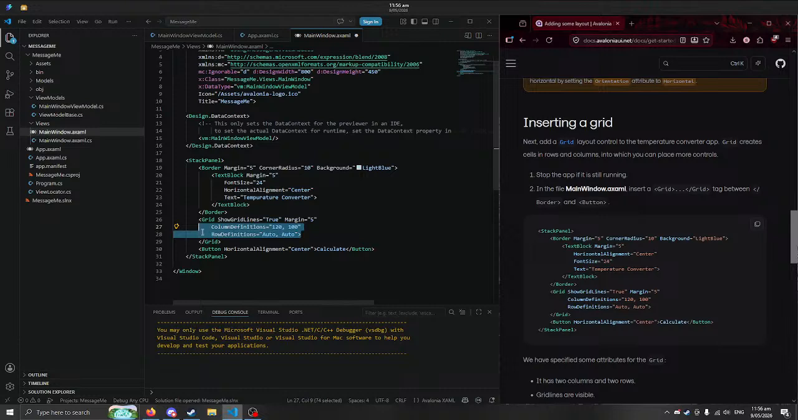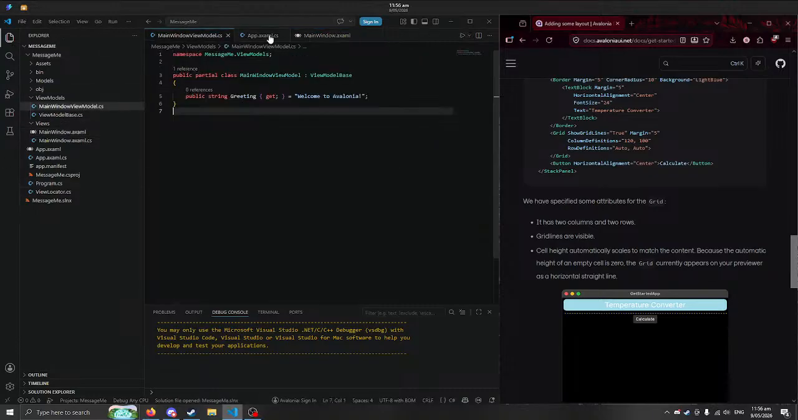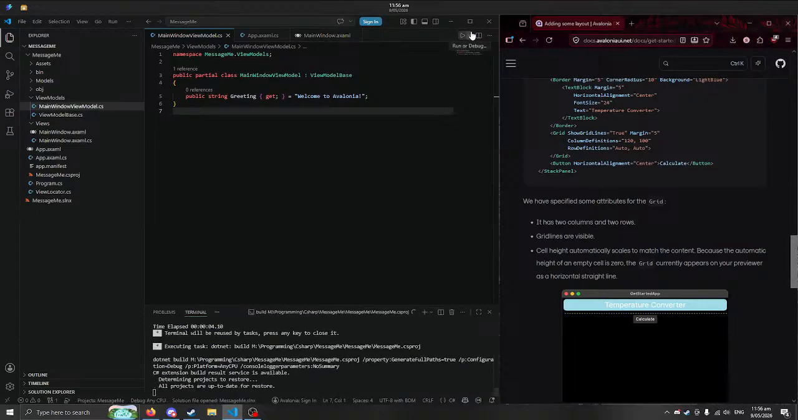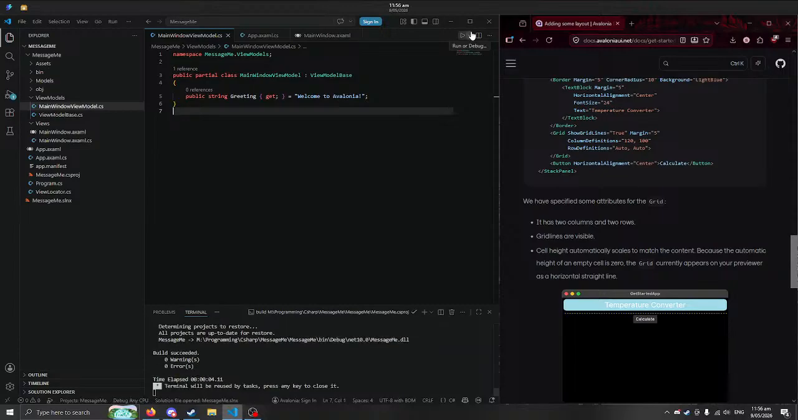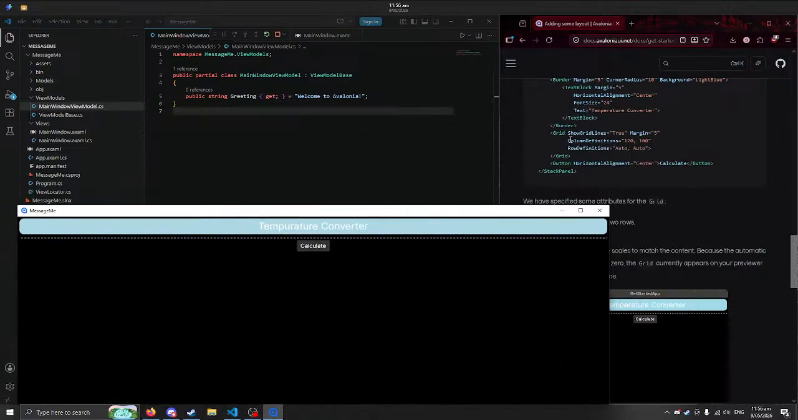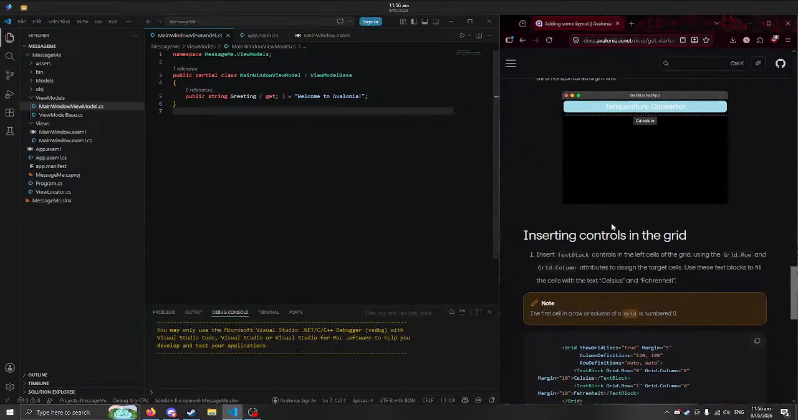Oh wait, we should. So yes, to make it look better. The main reason I picked Avalonia is because apparently it's pretty good. It's used by a lot of companies. I don't know which ones. Okay, so these are our cells here. So I'm assuming the grid is like a spreadsheet kind of thing. But then you can insert stuff into it.